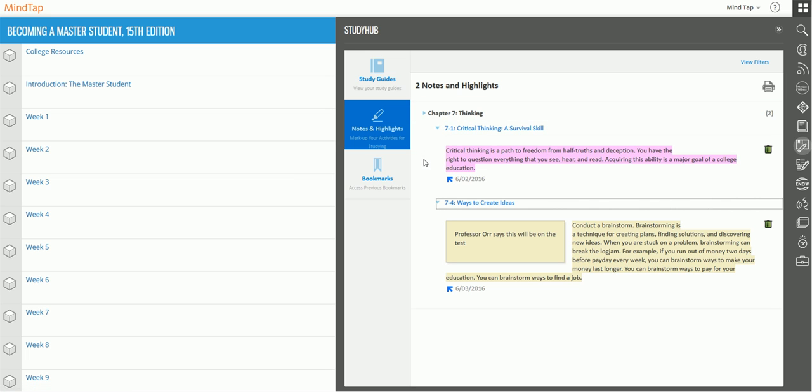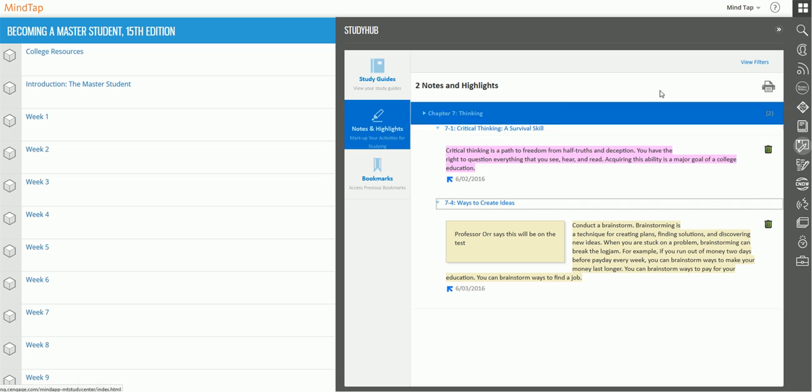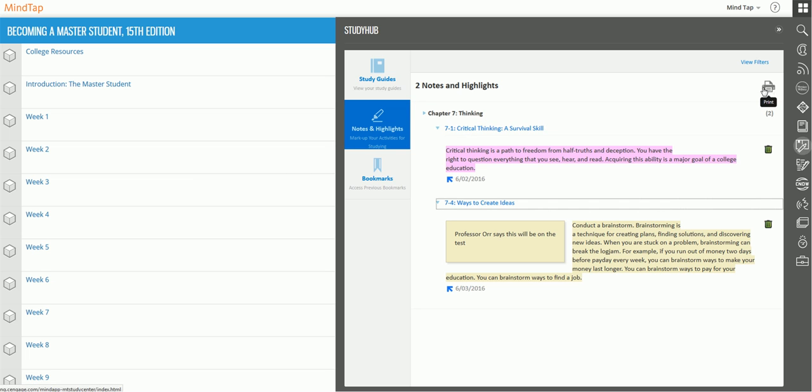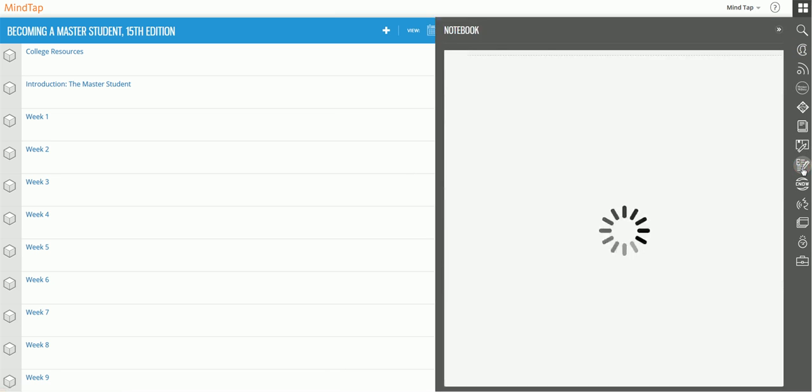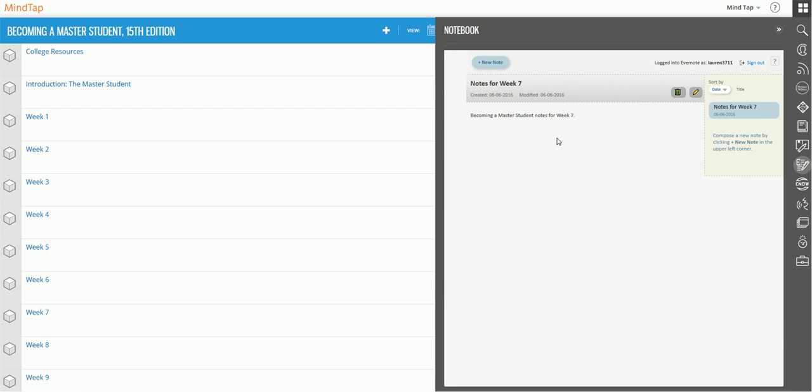One of the things I really like about this, just like the flashcards, is that the students are able to print this out. So they can take notes, they can highlight within the ebook, and then they can print out a study guide that they can use right before they study for a quiz or an exam or for a project. The middle tab in the My Notes section is Notebook, and this is actually a partnership with Evernote.